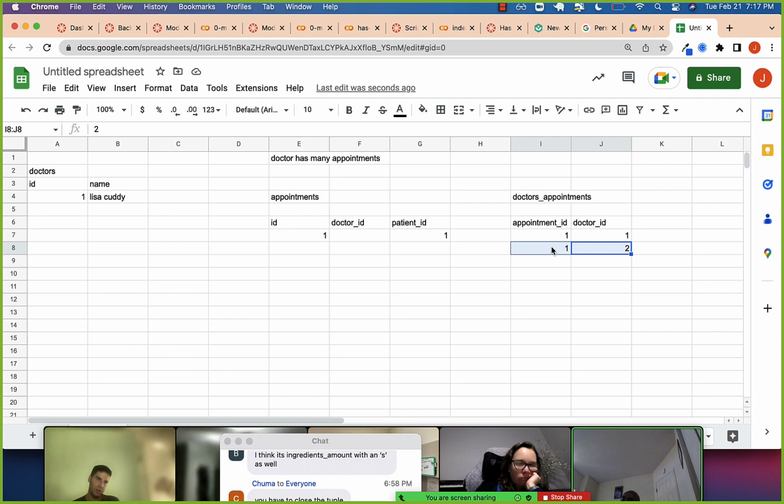Play with that, but my recommendation is to write out the relationships first. Doctor has one, doctor has many, and then try to see the pattern: an appointment has one doctor, one patient, and that's where the foreign key goes, right? That's the key.